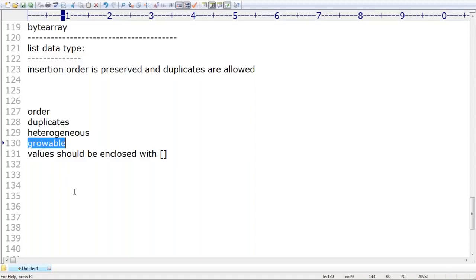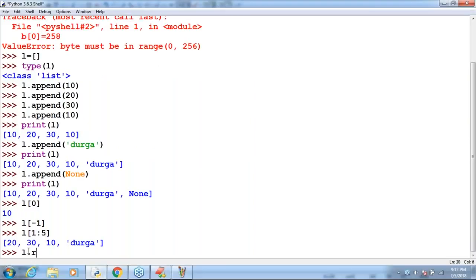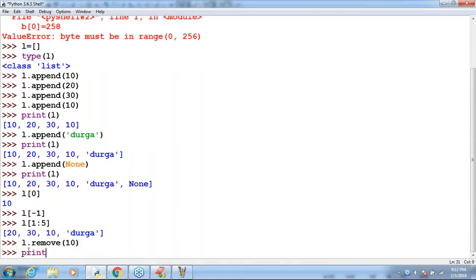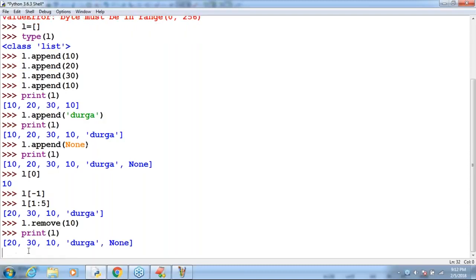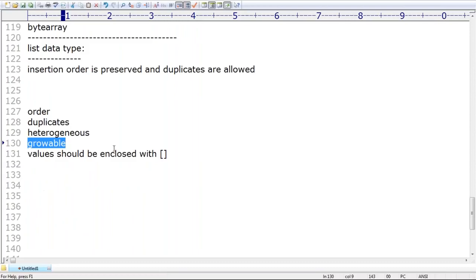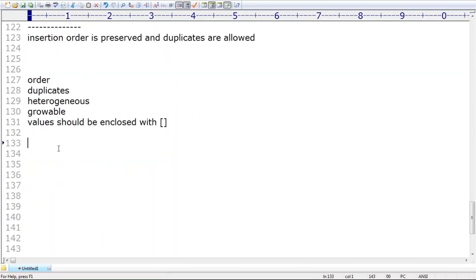L dot remove of 10, I'm taking. Then it is removed automatically. If I print L, observe the print of L, 10 is gone by default. So based on our requirement, you can increase the size or decrease the size. That's why it is considered growable or reducible. Both options are available. Clear, right? An ordered, mutable, heterogeneous collection of elements is nothing but a list, where duplicates are allowed.